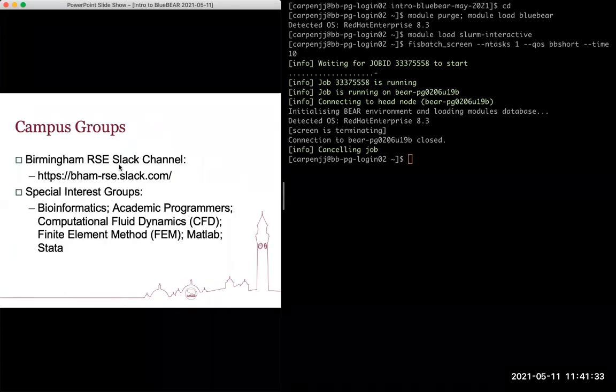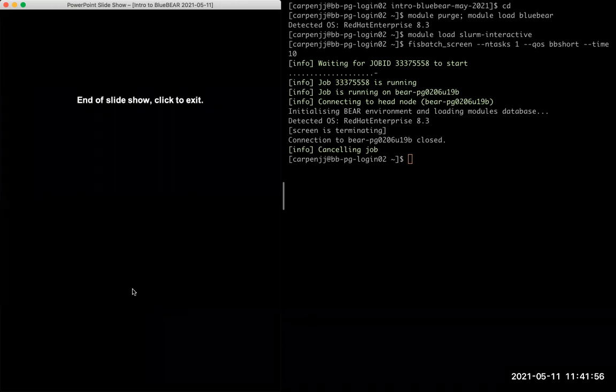There are campus groups, so there's a Birmingham RSE Slack channel for basic research information. Additionally, there are special interest groups run outside of Advanced Research Computing, for bioinformatics, CFD, MATLAB, Stata, etc. So there will be other people who can potentially advise better than ourselves on certain application approaches. And that, I believe, is everything.